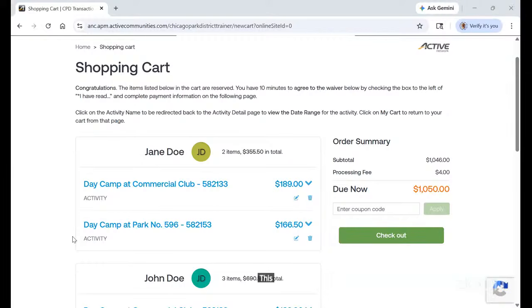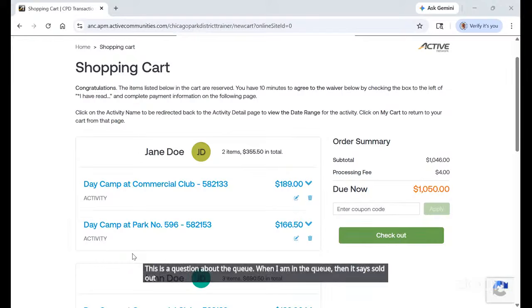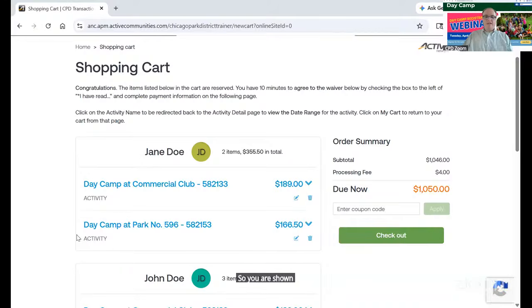This is a question about the queue. When I am in the queue, then it says sold out. Can you explain what the queue actually means? So you are shown the queue page and then it says the camp is sold out. Dan, are you able to answer that question about what the queue signifies?